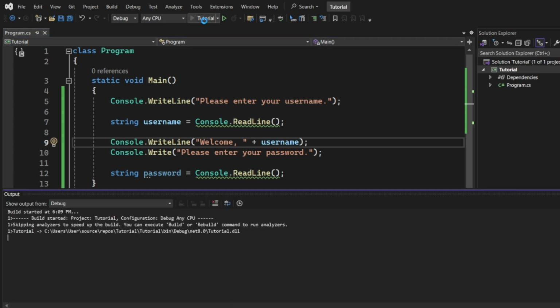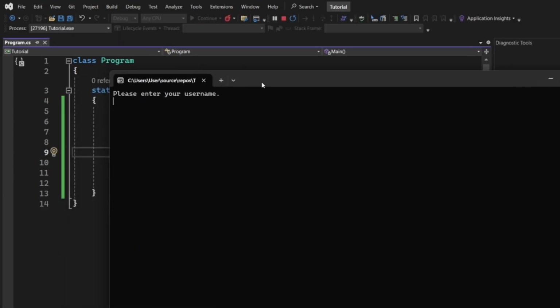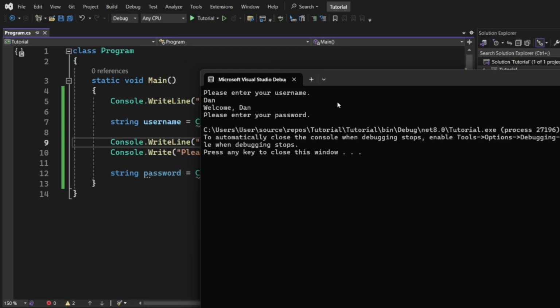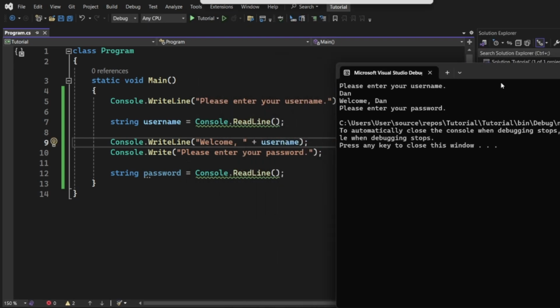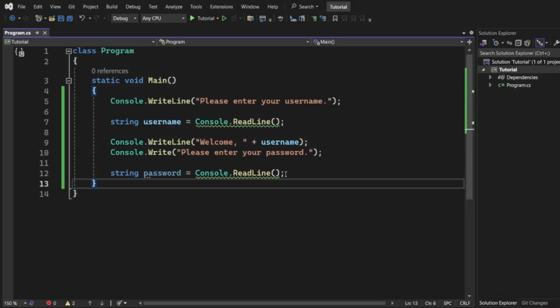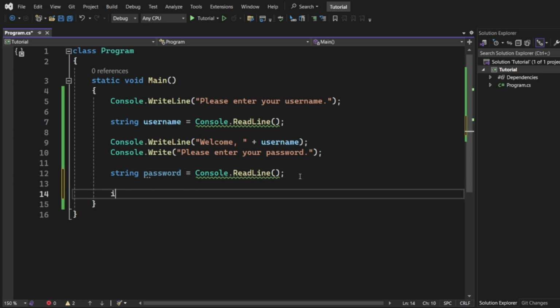So let's try that. It first says please enter your username. I could say literally anything. I will say Dan. Then it says welcome Dan. And then we can of course enter our password if we wanted to, but we haven't got it to do anything, so there's no point at the minute. So then we can do something with our password.